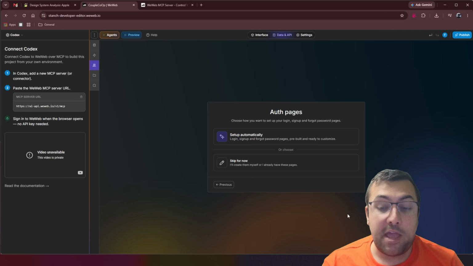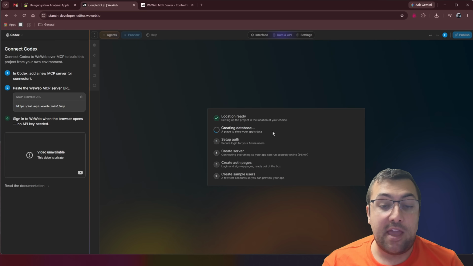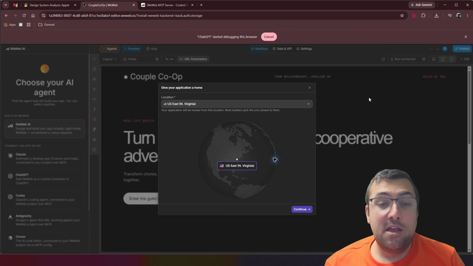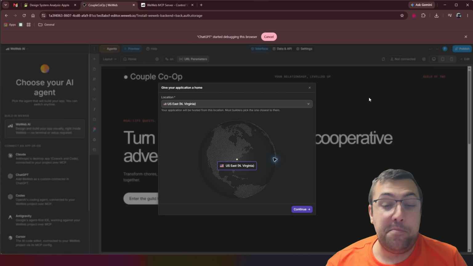So you can choose your location, we can hit continue, and we can say, okay, just set this up automatically. And you're going to see here, it's going to create the database for us. It's going to set up the authentication. It's going to create the server. It's going to do all of it in one location. So it is WeWeb, which again started as a front end platform first, which is now adding a backend with MCP servers. You can actually see here ChatGPT is starting to debug this browser.